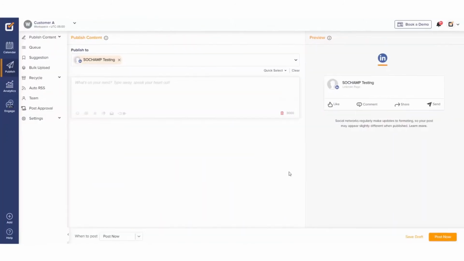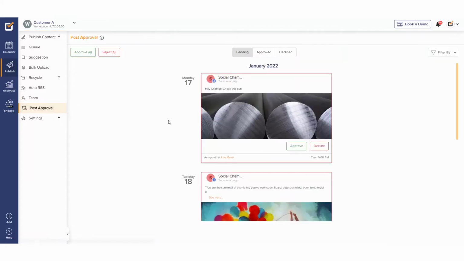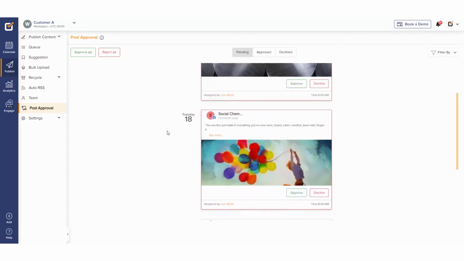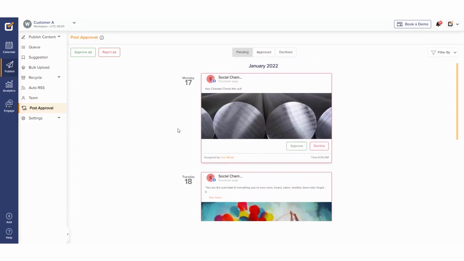Let's begin. After logging into your Social Champ account, you will land on the content dashboard. Navigate your cursor to the left panel and select Post Approval. Here you can see all the posts submitted for approvals, when they were submitted, and by whom.